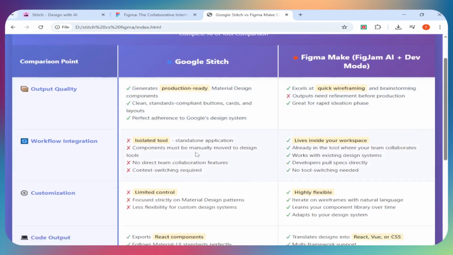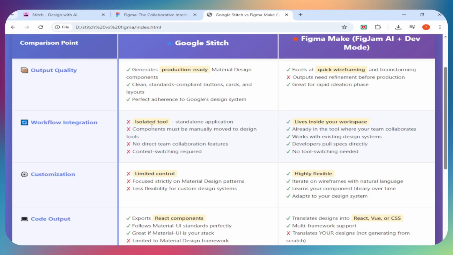Workflow integration. Here's the key difference. Stitch is isolated. You generate components, then manually move them into your design tool. Figma's AI lives inside your workspace. You're already in the tool where your team collaborates, where your design system exists, and where developers pull specs.